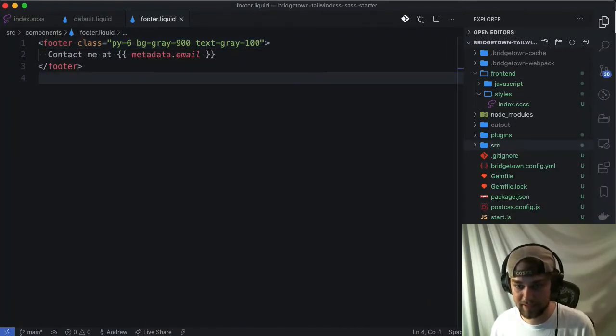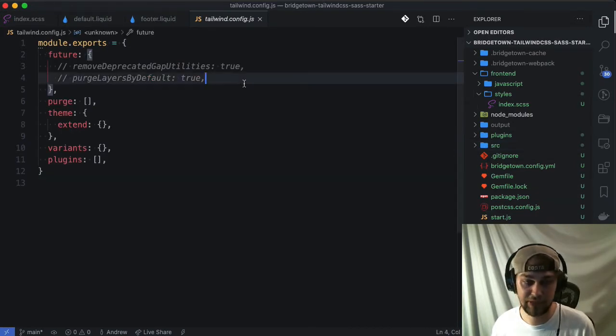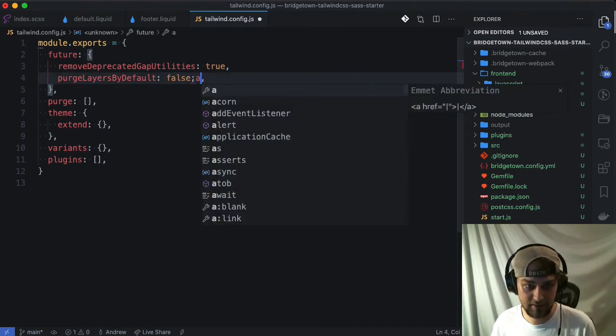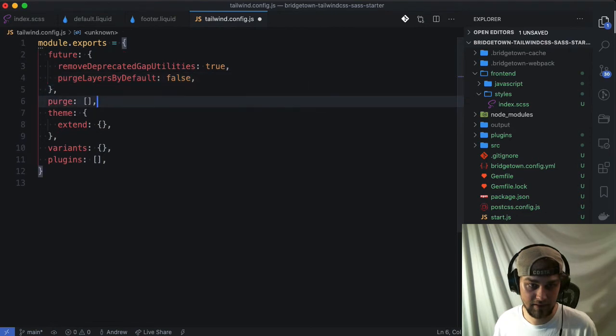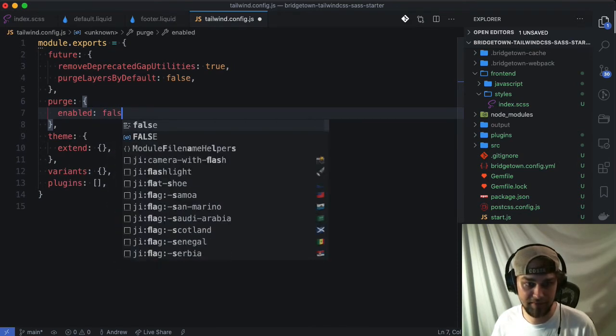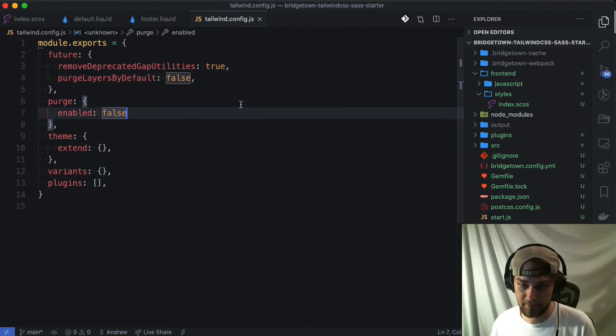Setting up Tailwind purging the way Tailwind recommends, or actually through Tailwind, doesn't really work because of Webpack, and more specifically Webpack plus SCSS. So what we're going to do is solve that problem first, and I'm going to set purge layers by default false in here. Whoops. And then in here we're going to do enabled false, because we don't want Tailwind to purge our styles. And that should be good.